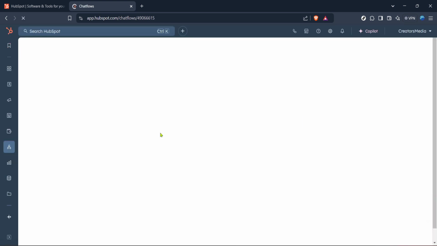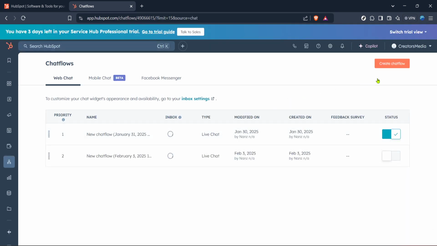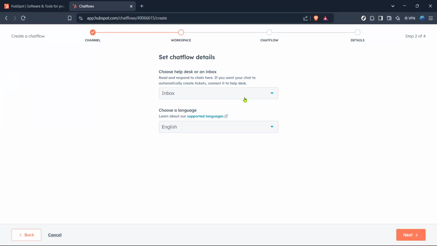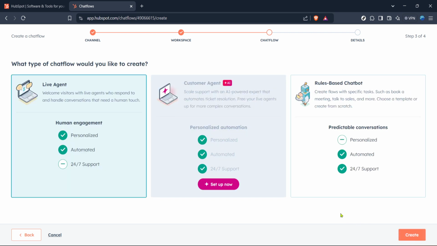You'll be presented with different options for where your chatbot can live. In this case, select website to make the chatbot visible and interactive on your business's web platform. This will help you engage visitors on your site, answer their questions, and guide them through your offerings. After selecting the website option, you're ready to move forward. Hit next to progress through the setup process.